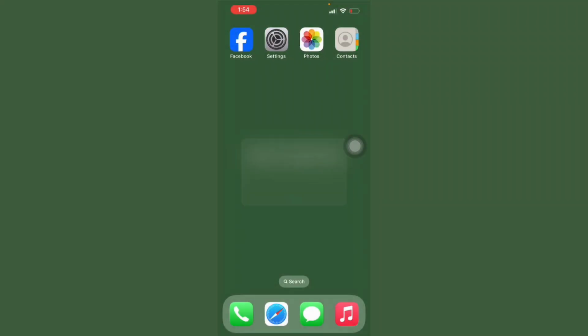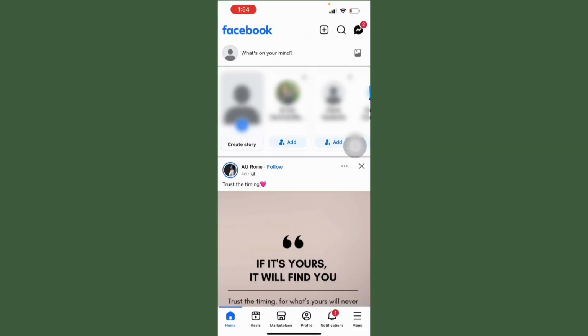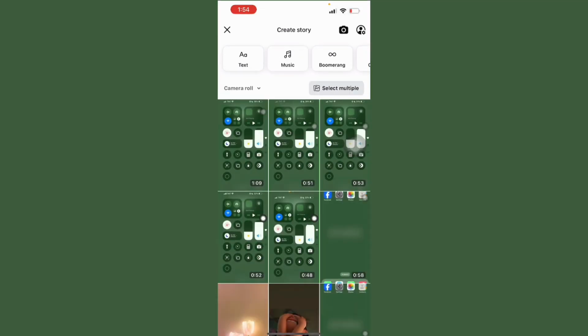Today, I'll walk you through how to create a Facebook story with photos or videos right from the mobile app. To create a Facebook story using your mobile, first open the Facebook app. From your newsfeed or profile, tap Create Story or simply tap the plus icon.